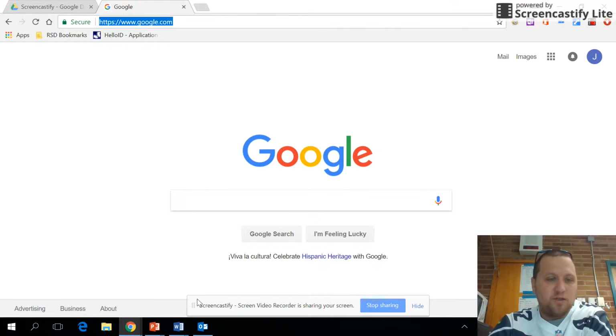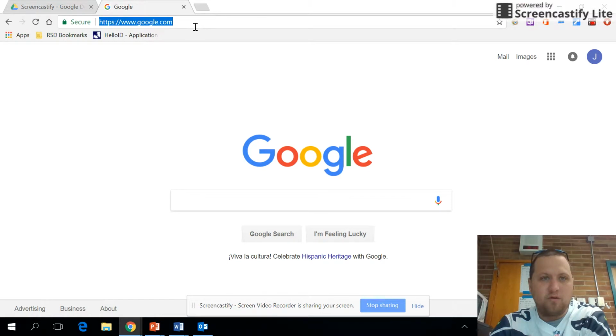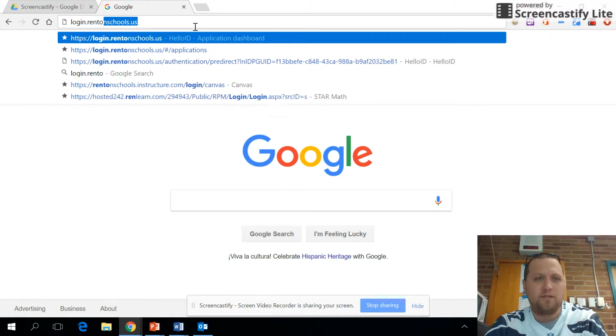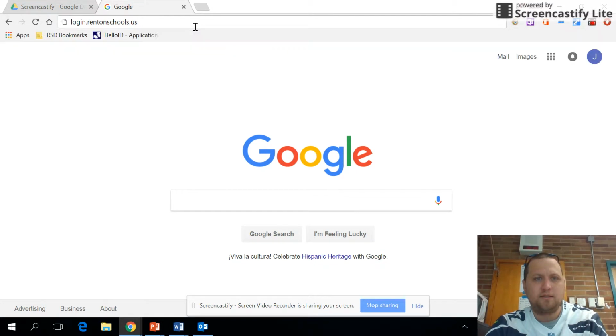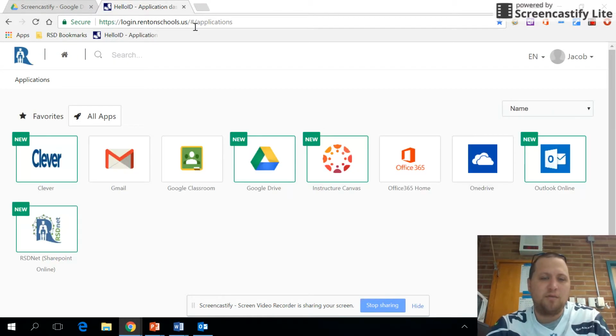So the first thing that you'd want to do is open up Google Chrome, which is just down here in this circle. We'll go over that quite a bit, but you go to login at the top .rentonschools.us. It might take a second, but it's going to bring up a screen that has the most commonly used apps that we'll use this school year.